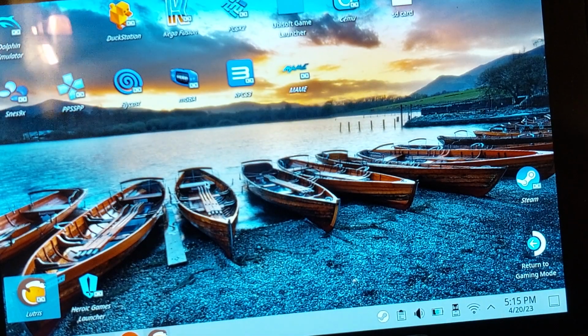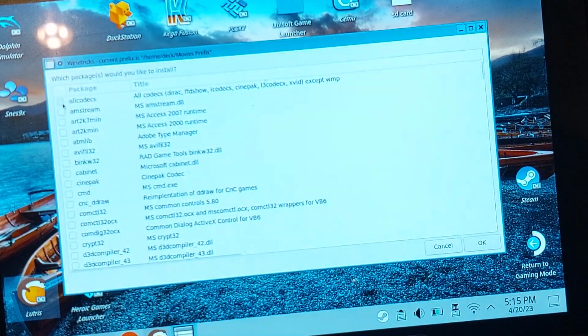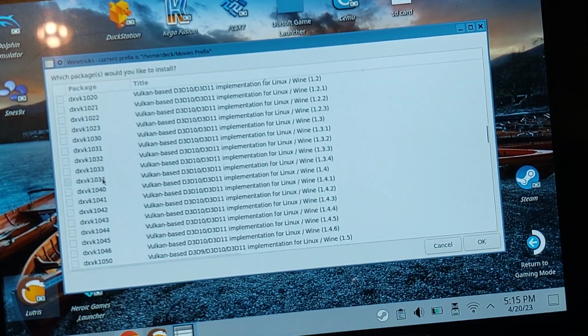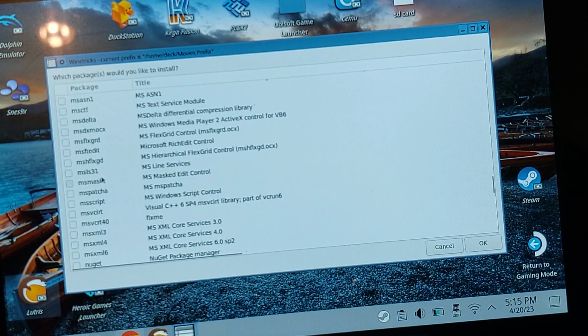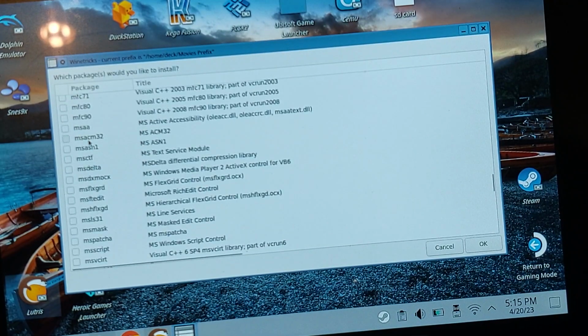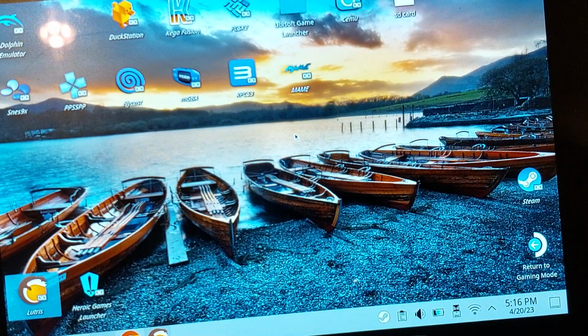Click OK. Now I want to do the MSACM32. Where is that at? That is what we want here. So click on that. Boom, we got here.